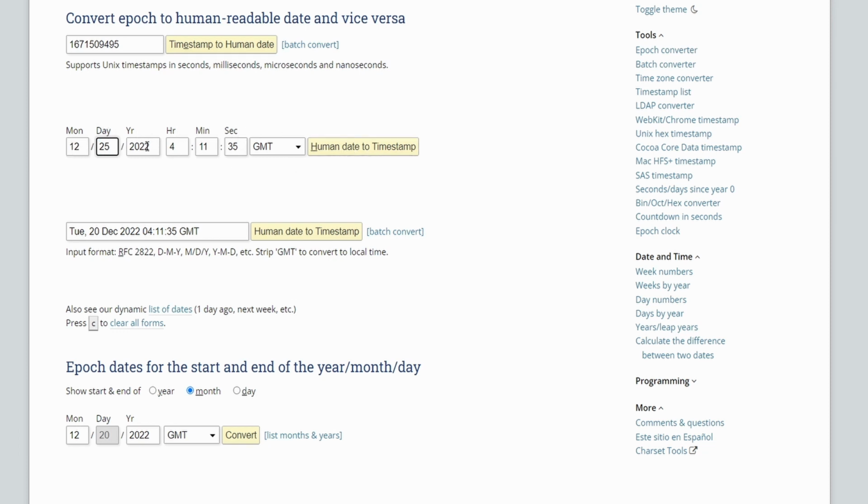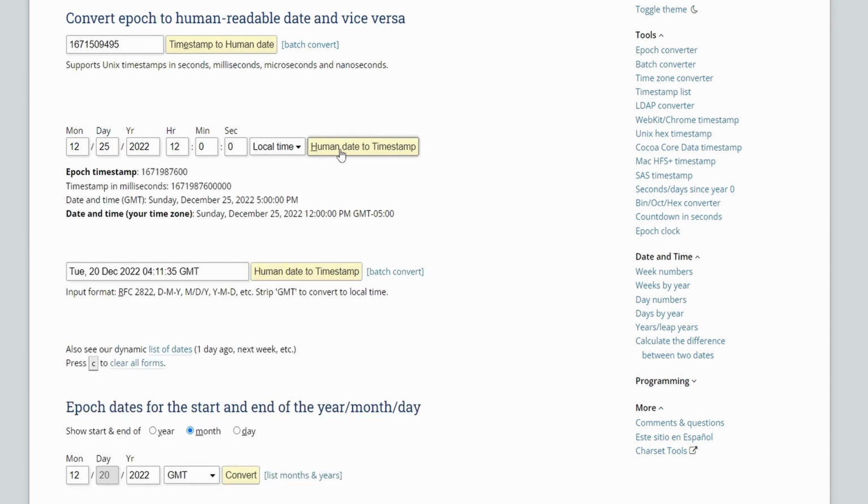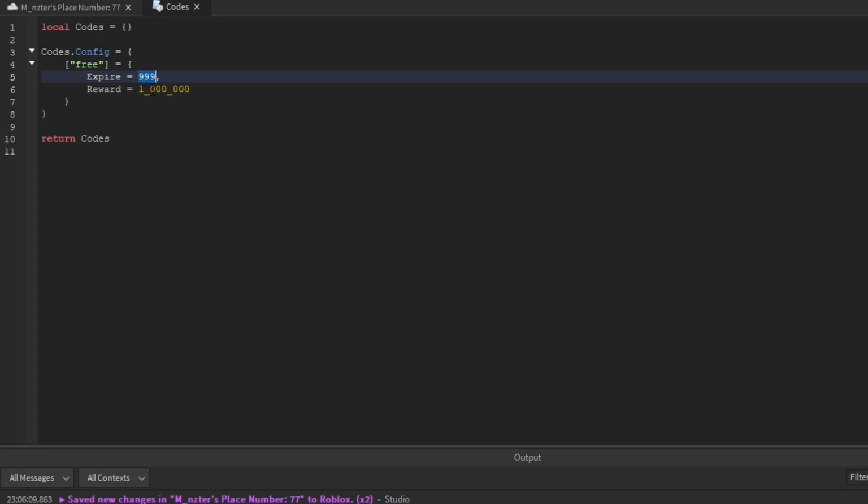We can say December 25th, 2022, and let's say I want this to expire at 12 a.m. I'm going to say hour 12, min 0, sec 0, and then change this from GMT to local time. Then we can click human date to timestamp, and it'll display this in our time zone. My time zone is Eastern Standard Time. So on Sunday, December 25th, 2022 at 12 p.m., that's what this timestamp represents. So we can copy this timestamp. Then back inside of Roblox Studio, we can set the expire property of this specific code to that timestamp right there. And that's how we're setting when the code should expire.